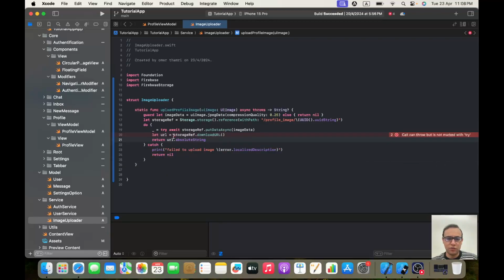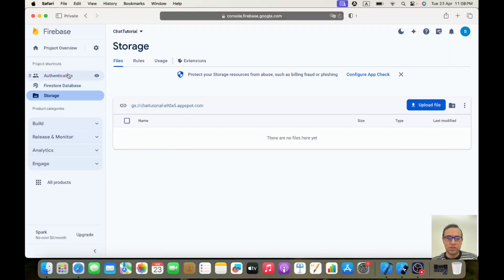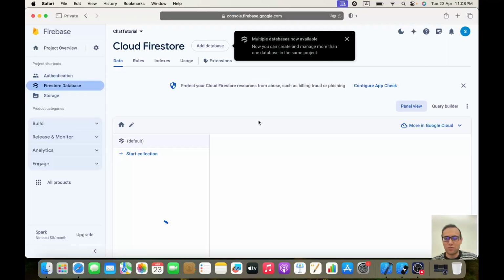That's all we need. And of course here, for some reason I keep forgetting try await. Okay, and that's all we need to upload the image to storage and return the string, which is the first step.